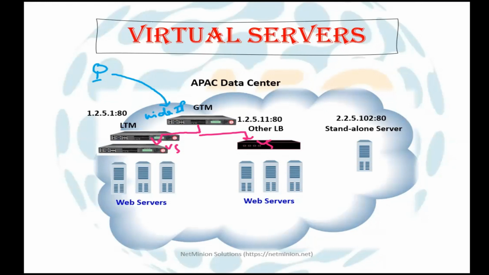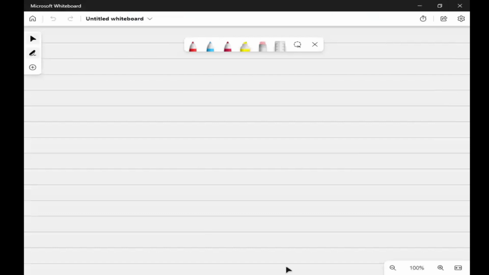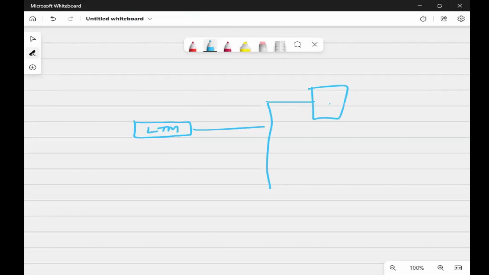Why? Can anyone tell me why? Just think about it. No rush. I think GTM directly contacts only the virtual server, not the pool members, the web server.